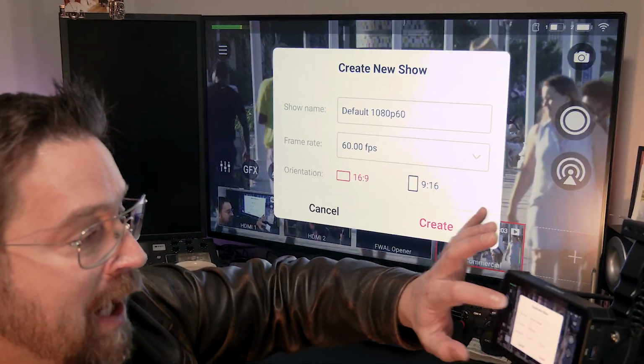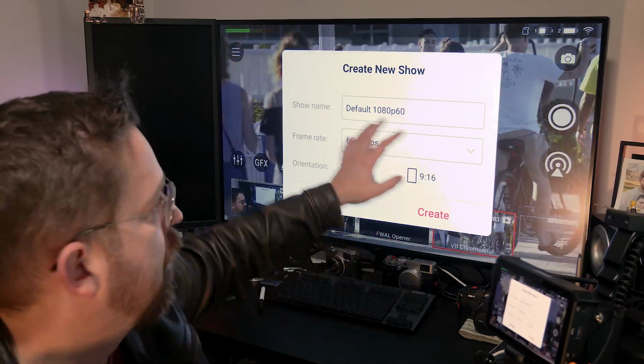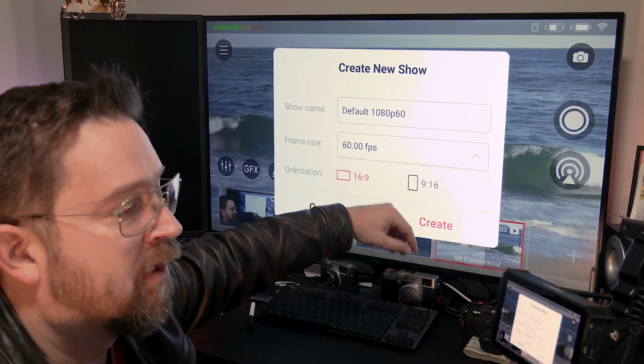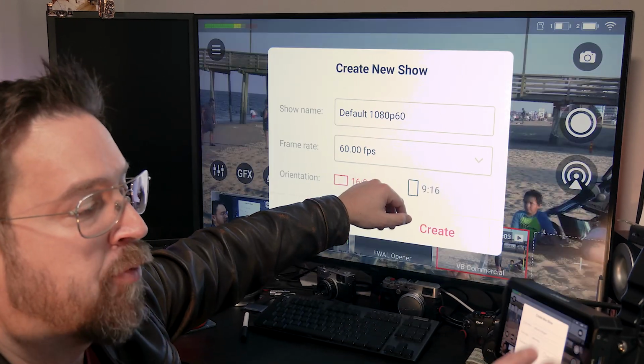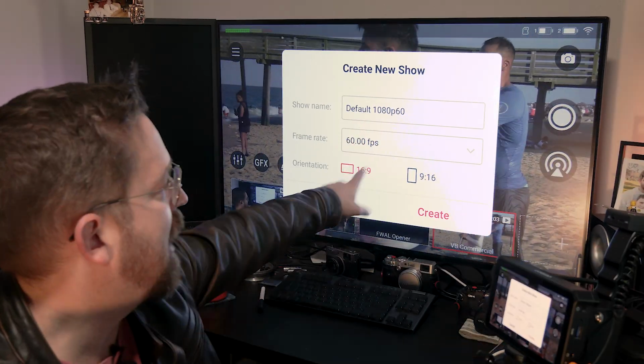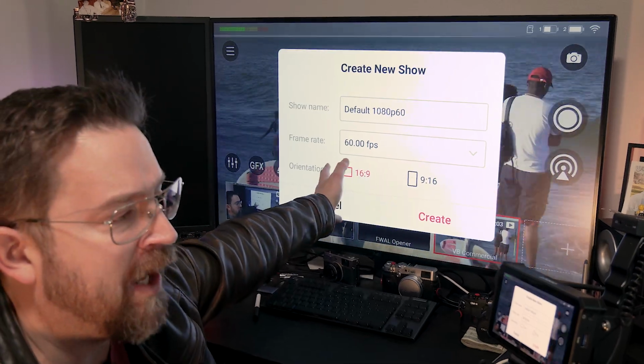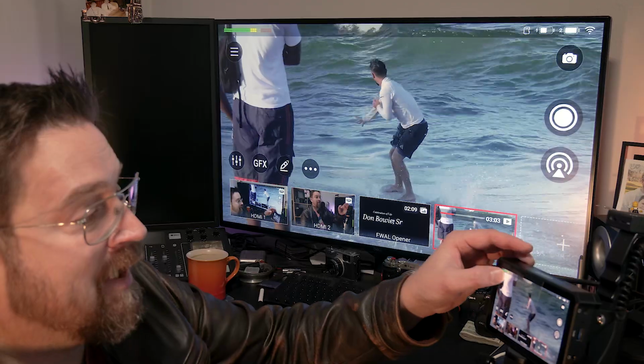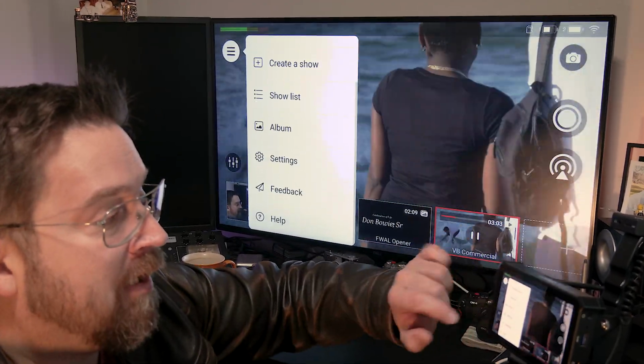You can create different types of programs. You don't have to use this program name. You can create a 30 frames a second, 29.97. All of these things work, and you can name the programs so that you can come back to them. You can stream in vertical or landscape or horizontal and portrait. Doesn't really matter.